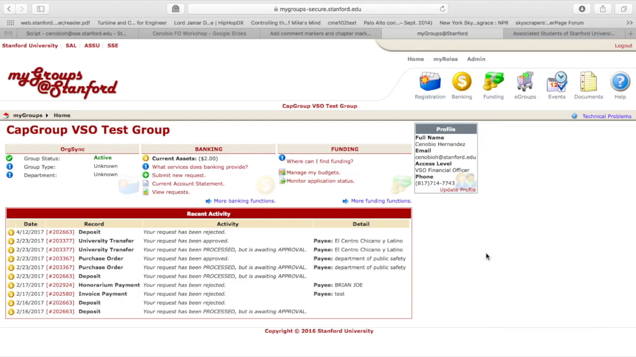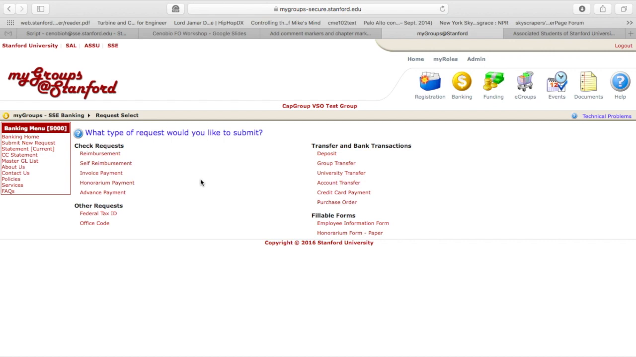So here we have the front page of My Groups. This is how it will look each time you log in. You'll want to click Submit New Request to submit your first request. Here's all the types of requests that we spoke about in our presentation. We'll be going to reimbursements since those are the most common, the one you'll be doing the most. But as you can see, here's all the types.